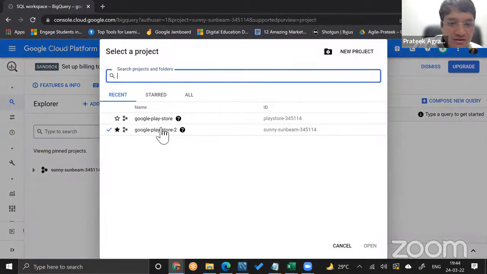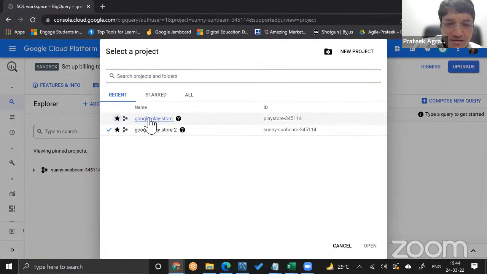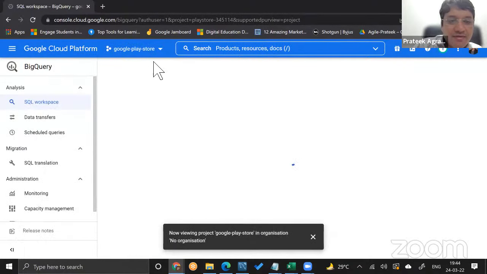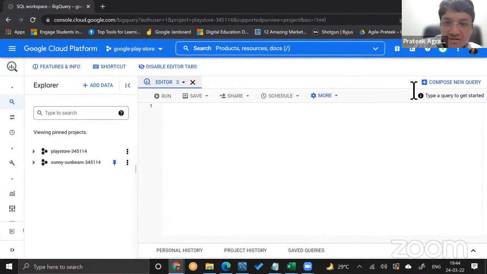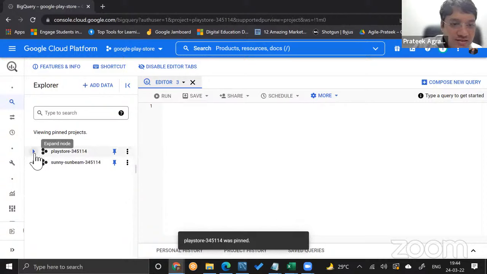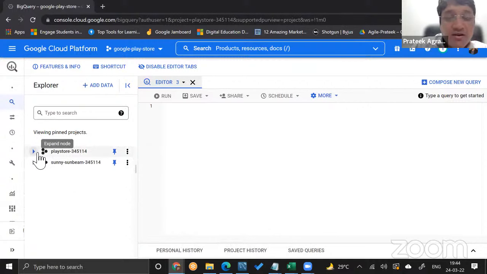Now, if you notice here, we got these two projects, right? And I am going to go to this particular project, click on it, Google Play Store, and then again this comes over here, set up billing upgrade. Click on dismiss. Now here we got a couple of projects, but the one that we want to use is this one, Playstore 345114 mine one. You have to give it a different name. Now here, if you look at the drop down, there is a drop down here, right? But if you click on the drop down, nothing comes.